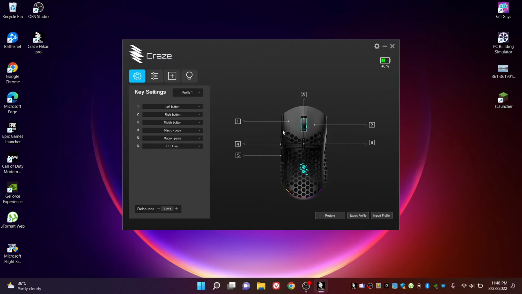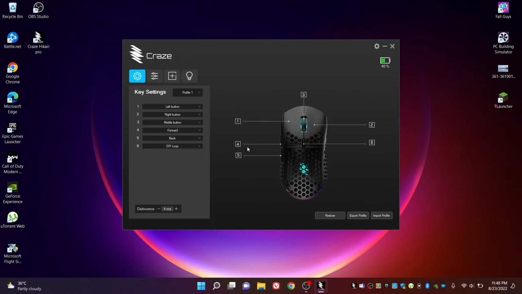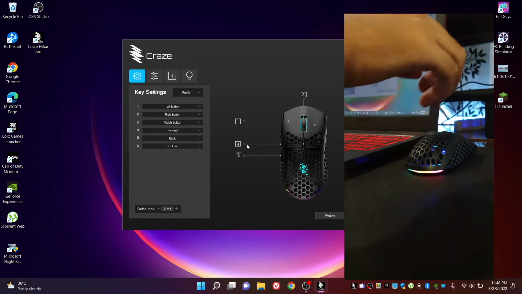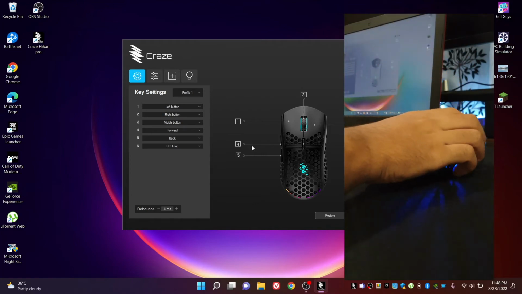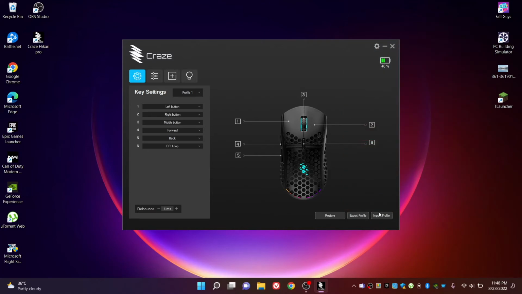Here you have the restore key in case you did something wrong and you want everything to go back as normal. I will click that right now. So we have a mouse as it was when we bought it. Here you can see there is a rainbow lighting and the interface on the mouse is pretty good. Here you have the export profile and the import profile key, and I will show you what these are used for in a second.